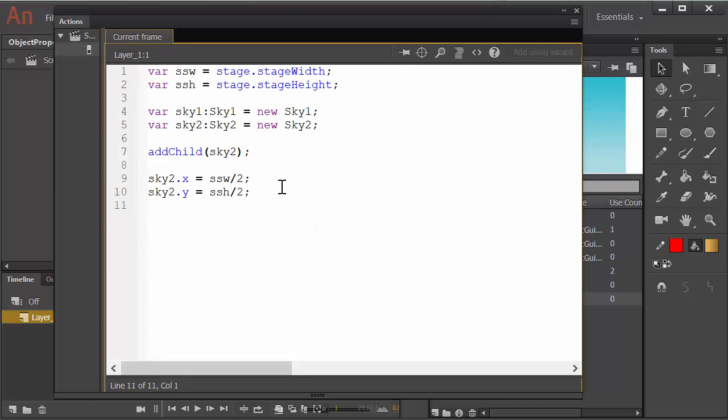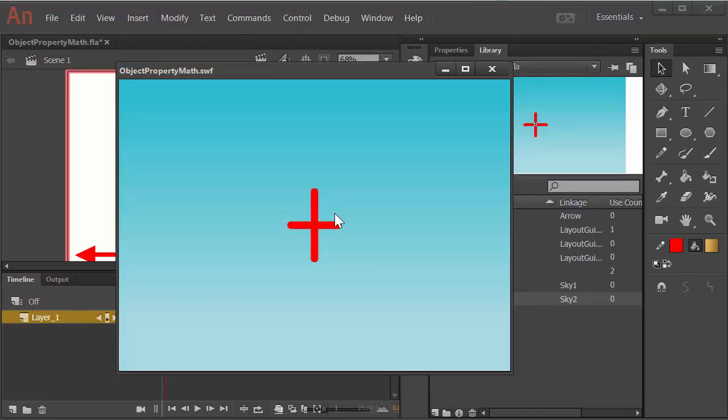Now let's talk about its properties for size. So let's say sky2.width equals ssw, sky2.height equals ssh. Gotta spell height right or it'll give you an error. And it turns blue when it's right. So height and width and properties, when done properly, turn blue. So in this case, I'm using the stage width and height to control the width and height of my sky. So now that works, right?